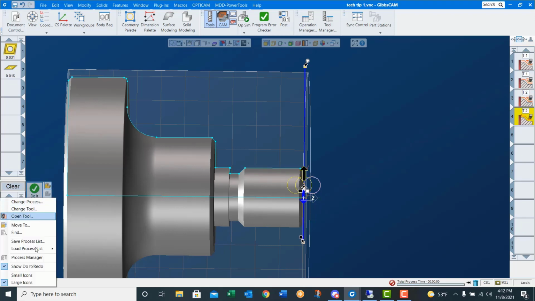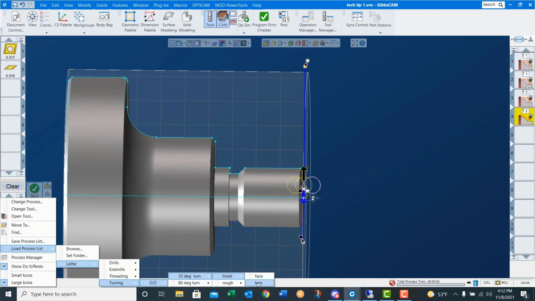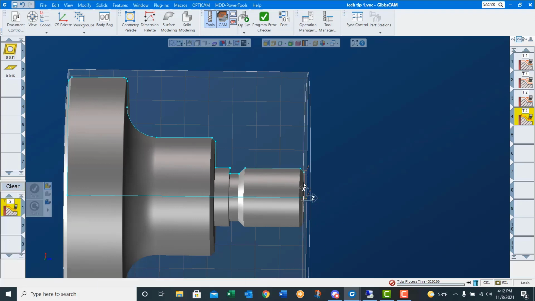We'll right click, load process, lathe, turning, OD, 35 degree, finish, turn. Once again, we need to set our markers. That's all we need to do. Make sure to choose the correct direction of travel, correct side of the line, say do it, and it turns the part. You can see here I had no drag selected when I saved that process.